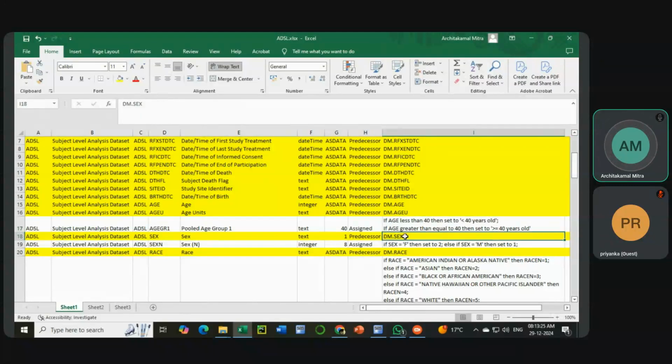Again, if you see, we are doing a direct link of sex, but then we are also doing a numeric representation. If sex is female, then we set it to 2. If sex is male, then we set it to 1. Now here we can have multiple groups. If age is less than 10, we can have less than 10 years old, based on the study.